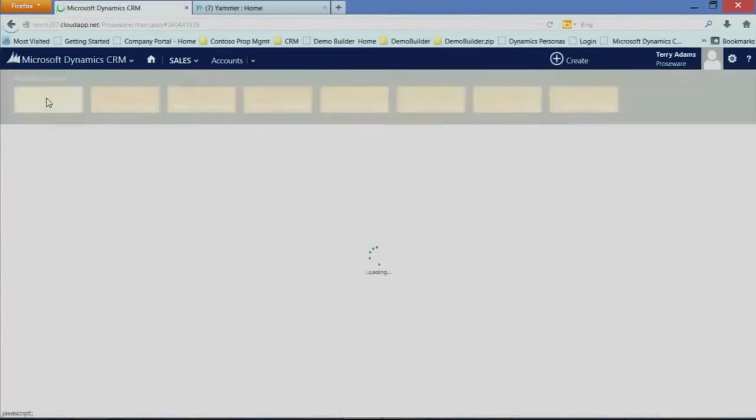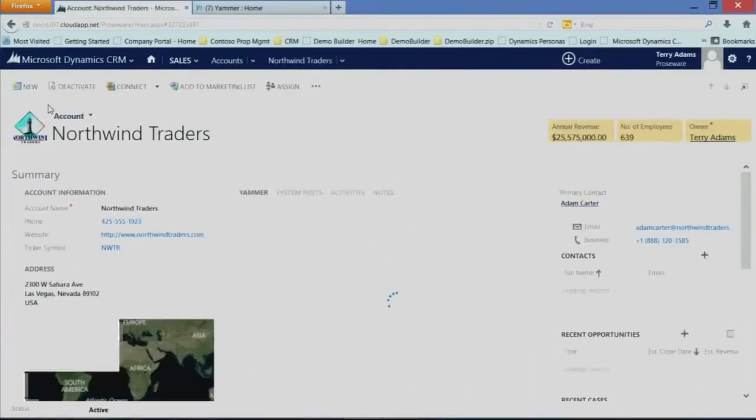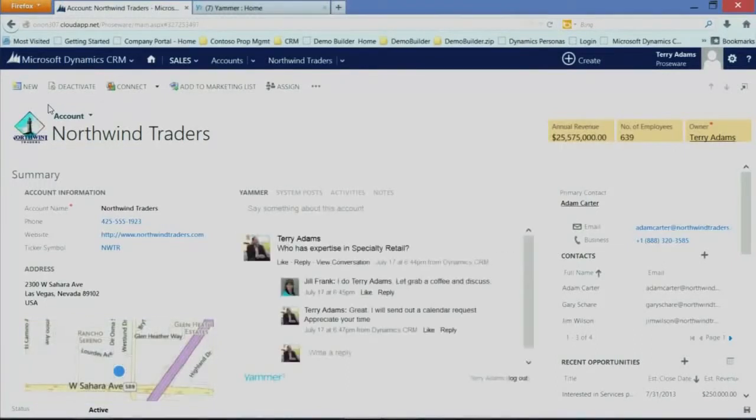In this case, I'm going to go directly into Northwind Traders. So on the form, a number of things to call out. We already talked about the layout of the form, but one of the things that we've introduced is an image attribute. So within entities, we have the ability to create an image. As you see here, I have a nice image for my account, Northwind Traders.